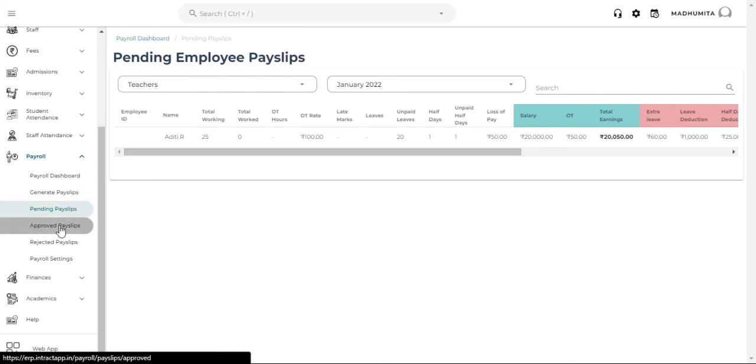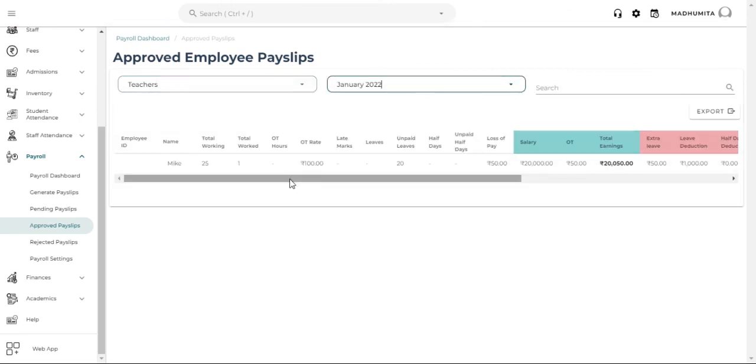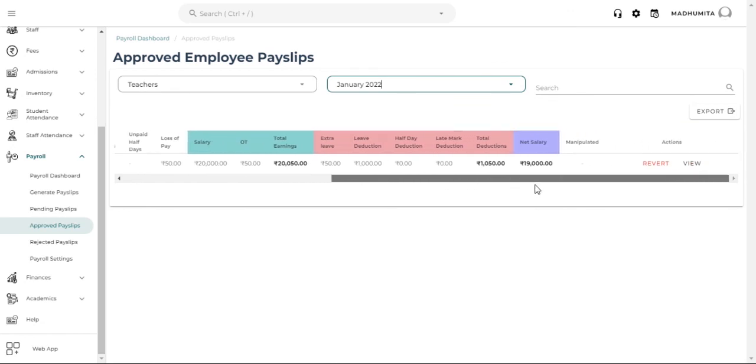All the approved payslips will appear under the approved employee payslips. Before that, select the payroll group and the date. It will show you all the approved payslips.